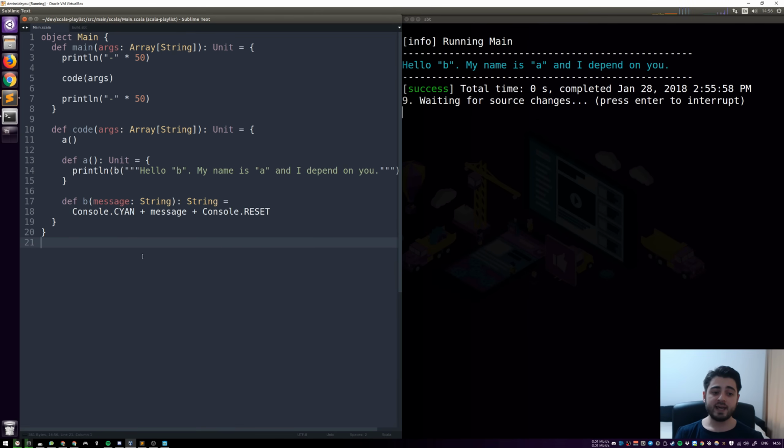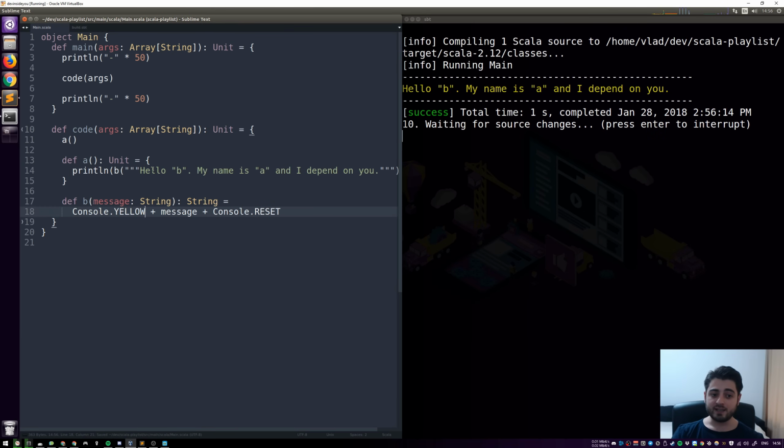Now, the dependency of A on B is a source code dependency, which means if the source code of B changes, so let's say, for example, yellow, then the behavior of A changes. So the source code of A sort of changes.